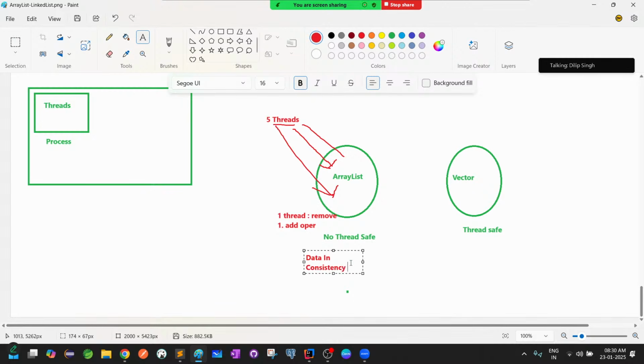At the end of some method execution, you have no guarantee what has happened on the array list or which thread did what. You don't have any control on the thread execution. Simply put, you don't have any thread execution control.